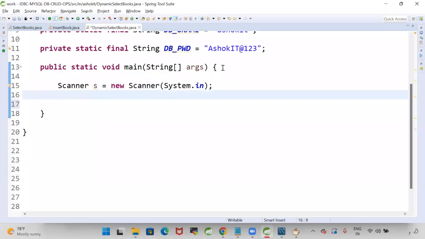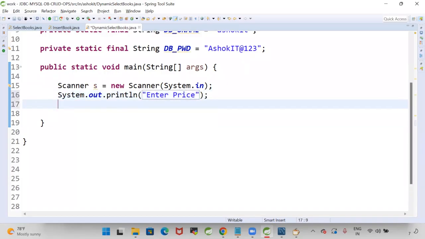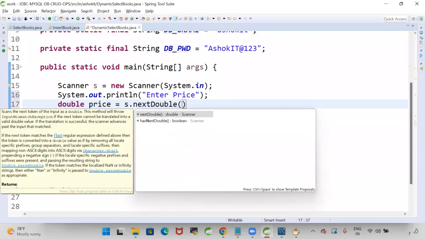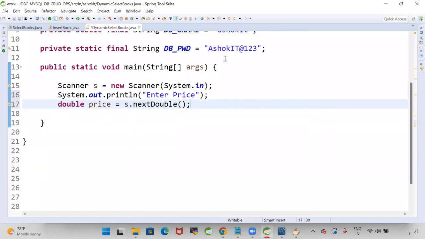Next one, ask the user to enter the price. How to ask? System.out.println("Enter price"). How to read that price? Double price is equal to s.nextDouble(). Okay, the user will enter the price. He may give the price or he may not give the price.